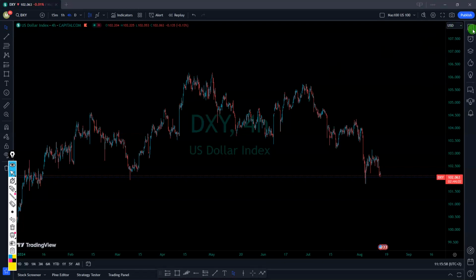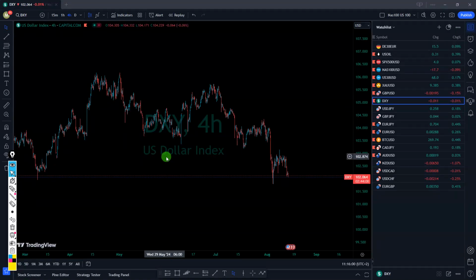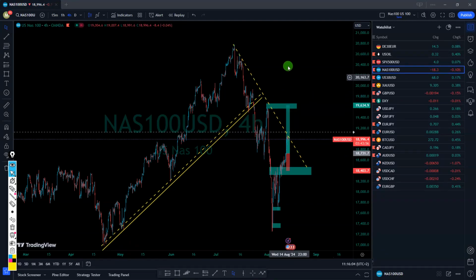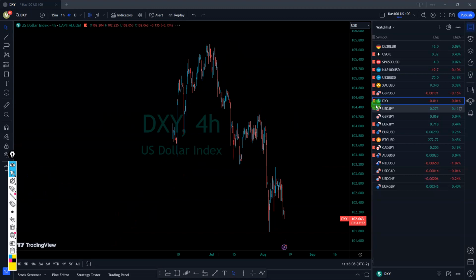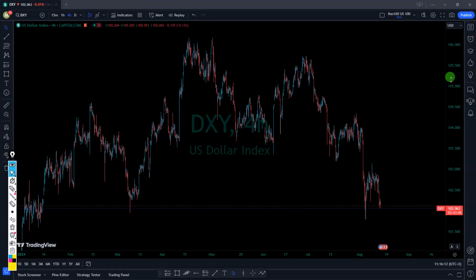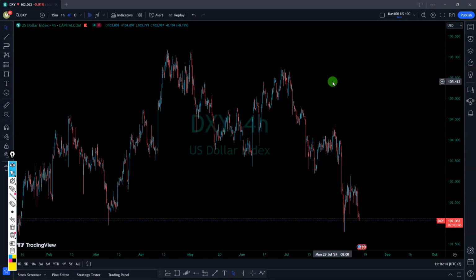If I need to change here, I think it's going to be obvious. This is dollar index. I can go click here and go on NASDAQ. It's going to change and load that chart. You see, so just like a playlist. So now we're done with the watch list.